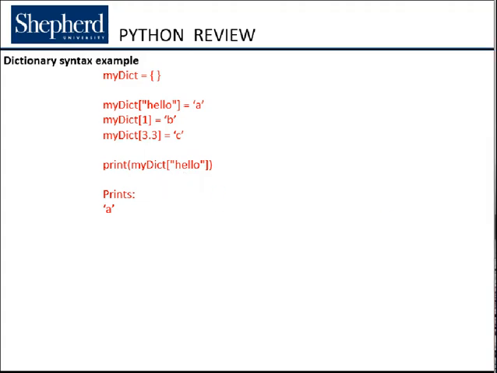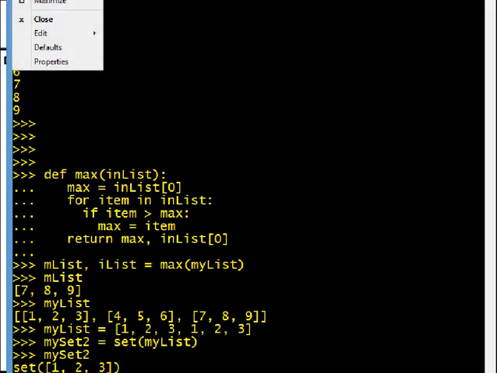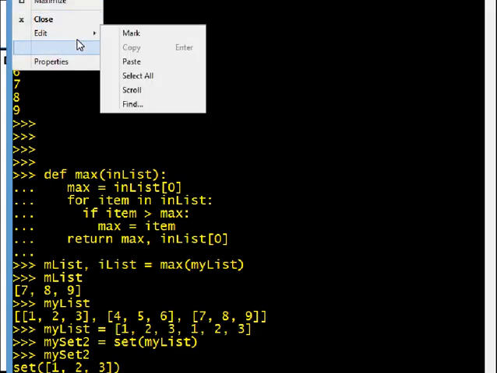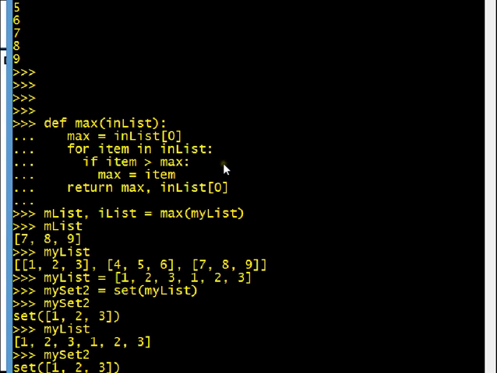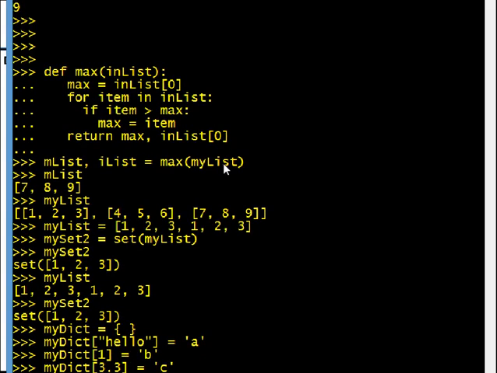So let's take a look at this one too in code. And if we print out my dictionary, we see that we have the key 1 and its value is B. The second key is hello, its value is A, and the third key is 3.3 and its value is C.